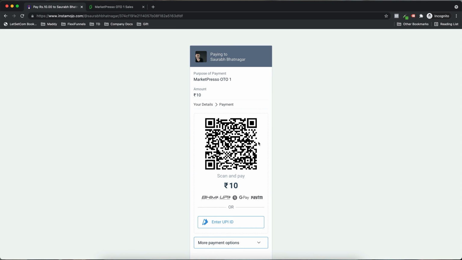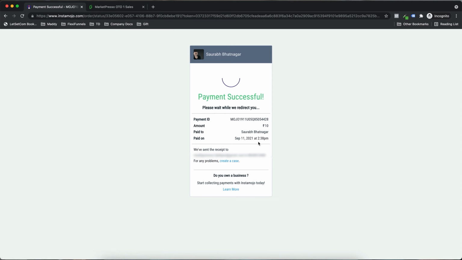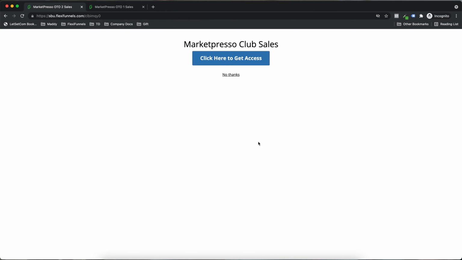Once again, I'm gonna use the QR code option to make the payment. Okay, so we have done the payment for OTO1, and just the way we wanted, if somebody would purchase OTO1, they should get redirected to OTO2, which is the club license, the sales page of OTO2.